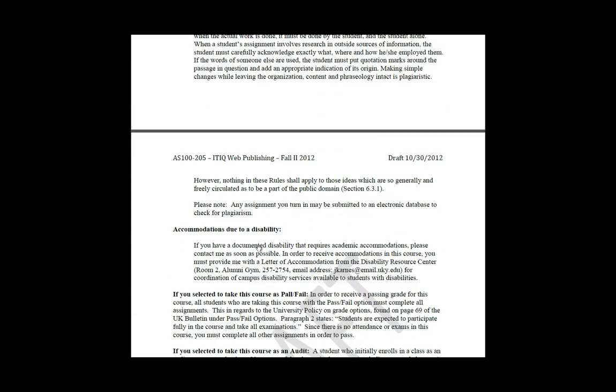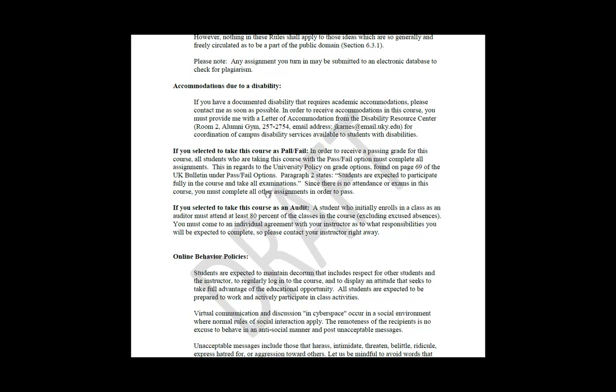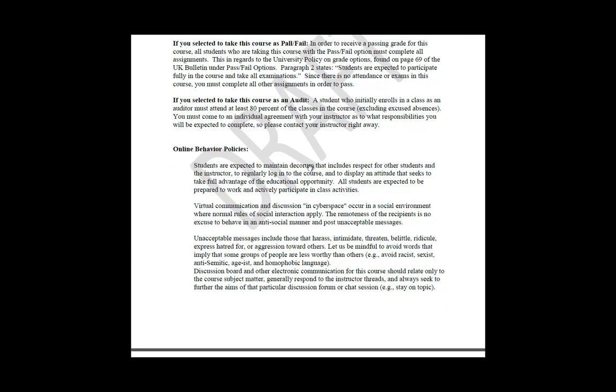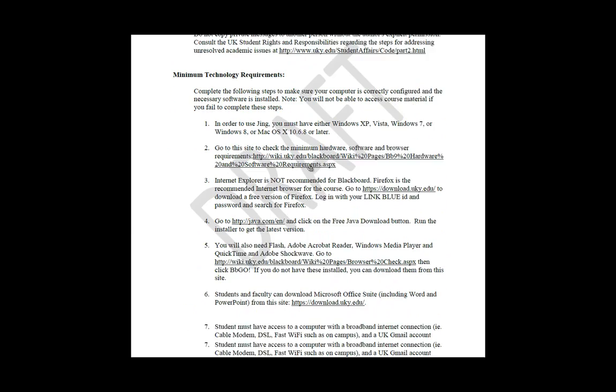I'm going to scroll back up a little bit. If you have a disability, just let me know. We'll do anything to try to accommodate that. If you're trying to take it as pass-fail or an audit, let me know, because since there's no actual attendance, I need to know that you are actually working through the content. So just make sure you contact me if you're doing either of those.